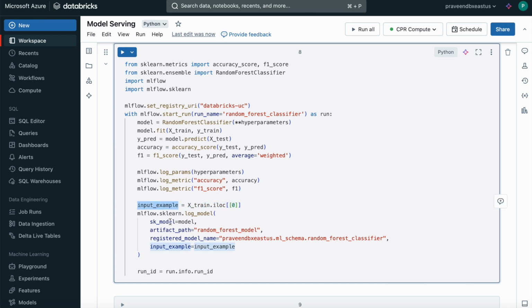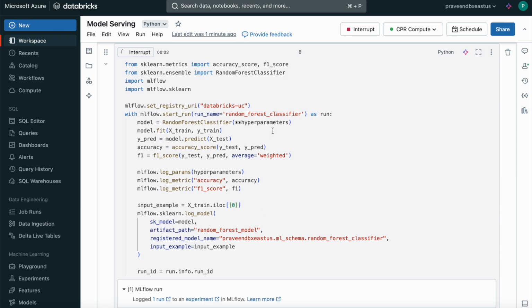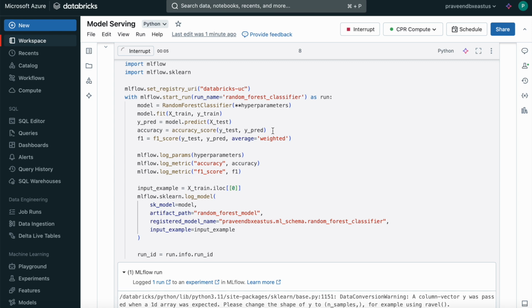If you see, this is an SK model, and this is the artifact, where the metadata needs to be stored, and this is where I register the model in the ML schema, which I have already run. So you have seen that model here. I'll just rerun it again. So this is how you register the model using ML flow in our Unity catalog.